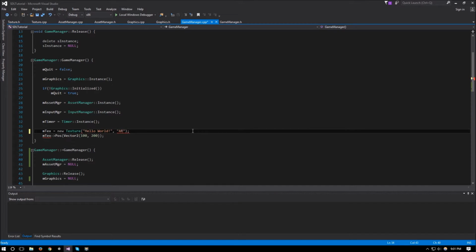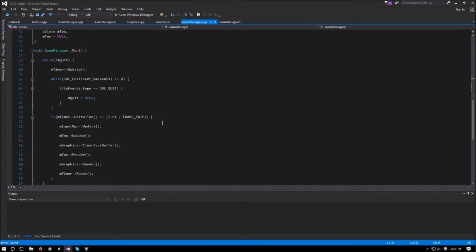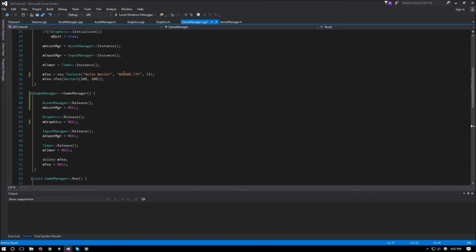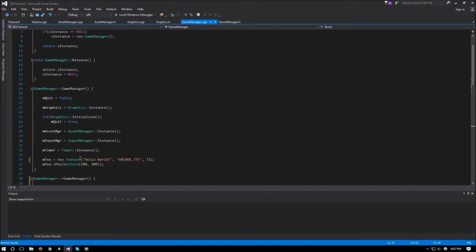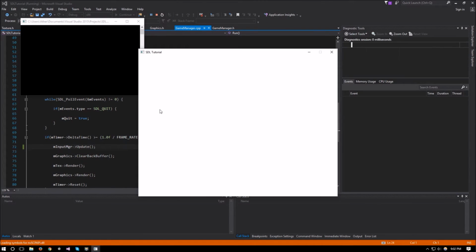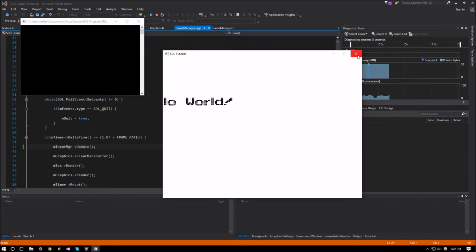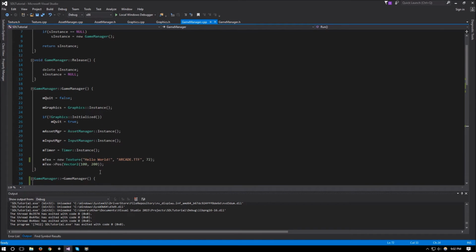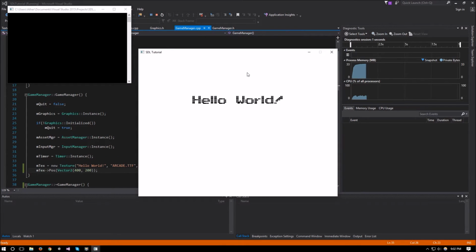So arcade.ttf, and let's say the size will be 72. Now we don't need to update the texture anymore. And so now we're creating it, we're moving it to 100 and 200 and rendering it. So let's see if it works. There we go. So it says hello world here. Maybe we can move it a little bit to the right. So let's move it over to 400. And here we go. So now it says hello world.